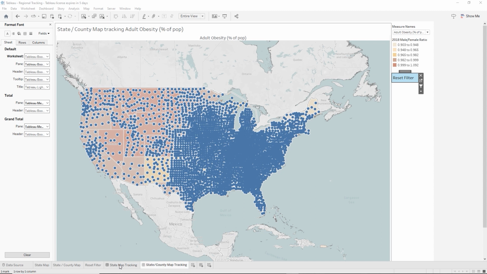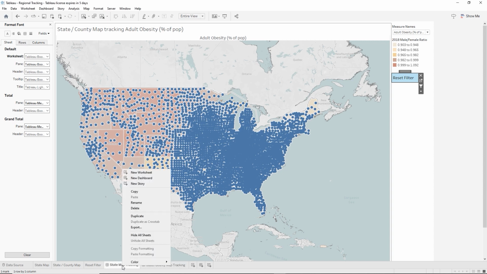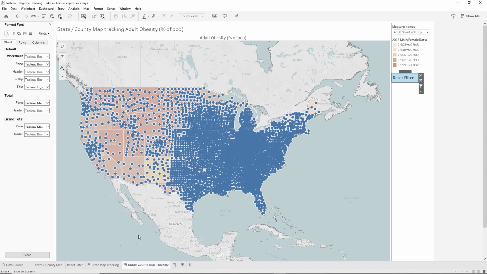Something else you can do before we go back to creating more visualizations for our next topic: if I right click on my state map tracking dashboard tab at the bottom, I can say hide all sheets. Any sheets that I'm using on that dashboard are now hidden. You'll notice they're not showing down in my view there. I'm going to do the same on my state county map tracking dashboard, hide all sheets. Now I'm just seeing those two dashboard sheets.